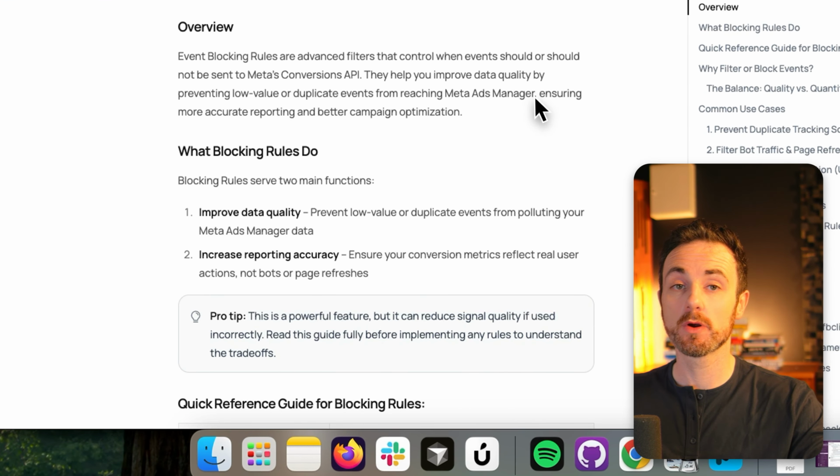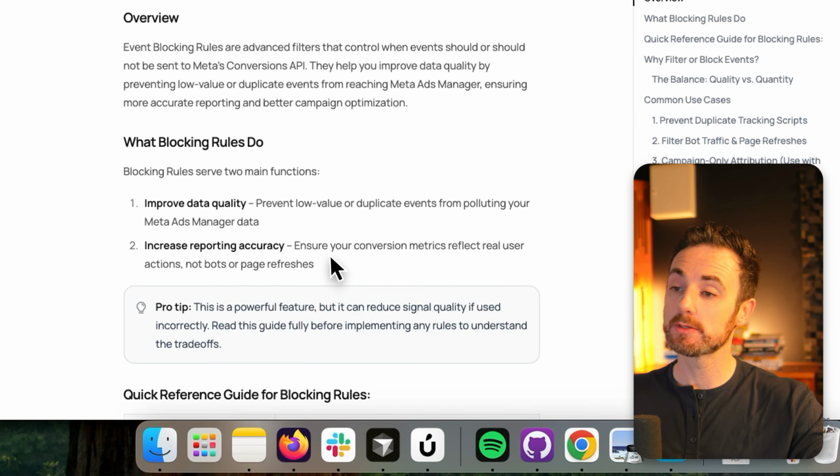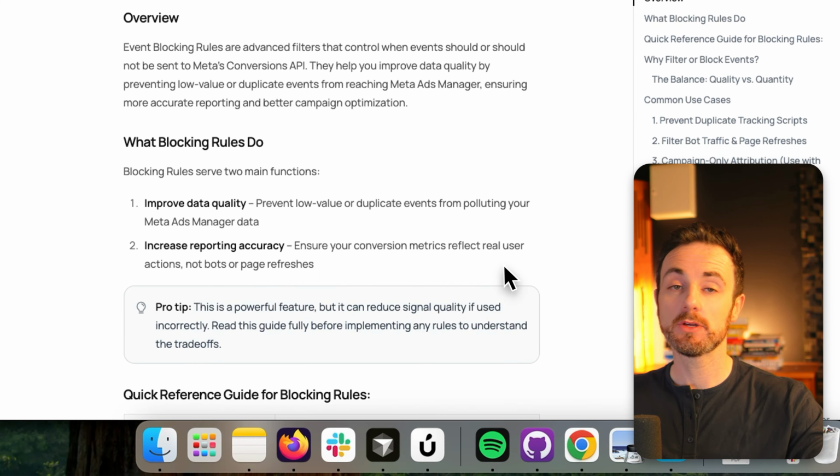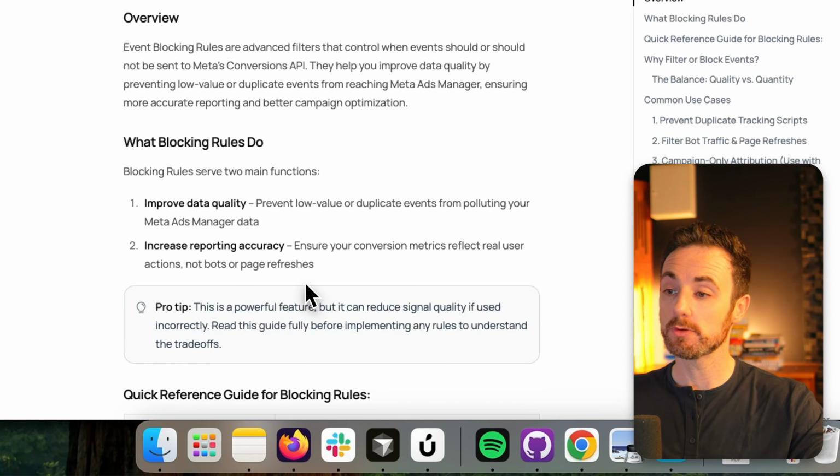In this video, we'll go over what event blocking rules are, how they work, and the different scenarios in which you would apply them. So what are event blocking rules? Well, basically, they serve two main functions. If you want to prevent duplicate events or low-value events from polluting your Meta Ads Manager. And the second reason is if you want to make sure that your conversion metrics are super accurate. So there's nothing like bots or page refreshes that are polluting those metrics in your Ads Manager too. There's a couple of other scenarios as well, but they're the main reasons why you might use blocking rules.